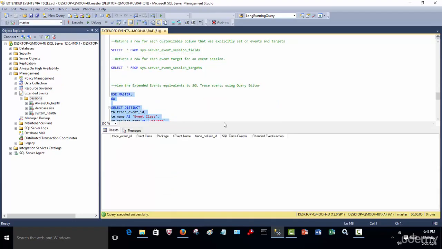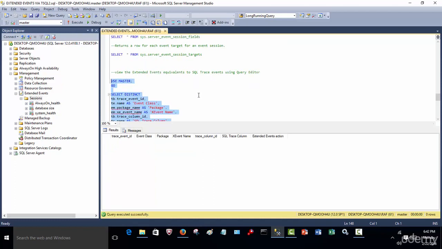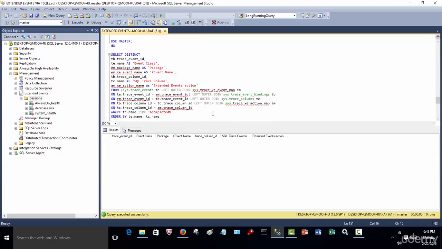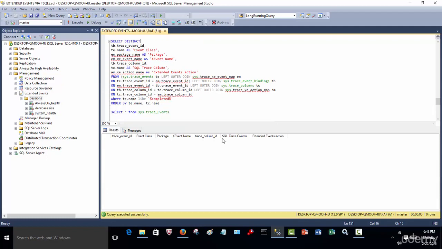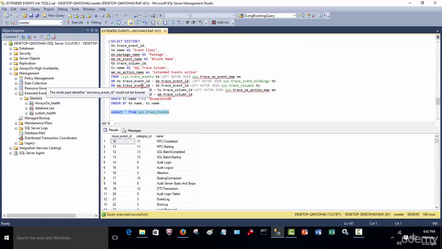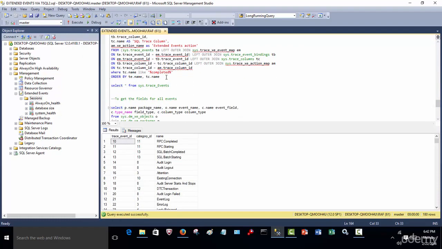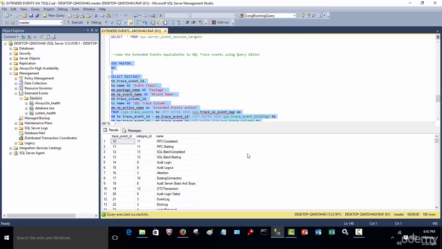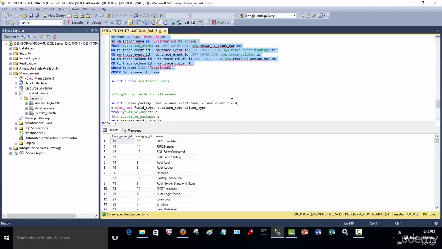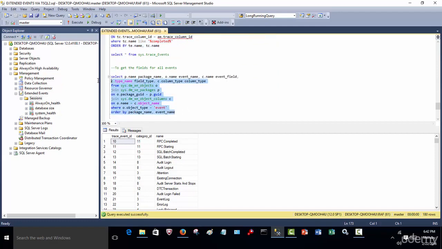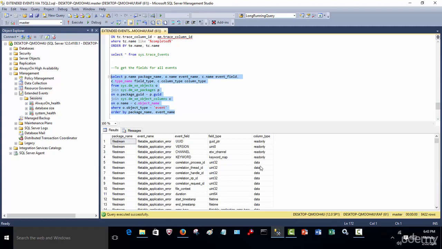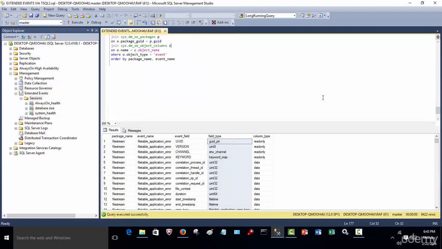So what I was saying is that you can view the extended event equivalent to SQL traces. If you had an SQL trace, this will give you the equivalent column number, trace number. For example, here, if you had the SQL trace column, this will give you what it looks like for the extended events. I don't have any, unfortunately. I didn't create any, but you get the idea. So if you do have any SQL traces, you can compare them. This will give you a comparison of the column names. And then this one, obviously, to get all the fields for all the events. And it gives you just information here. And I think that's the last script.